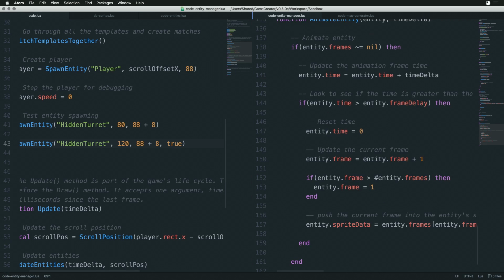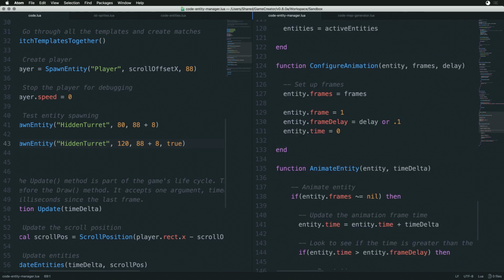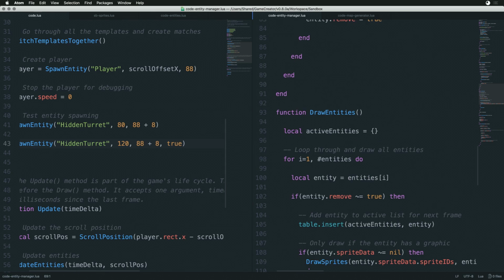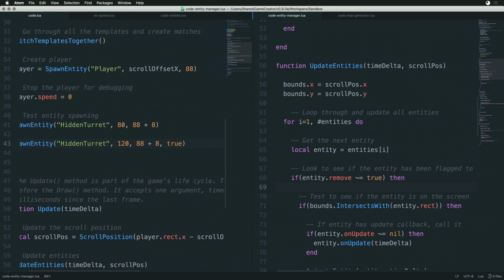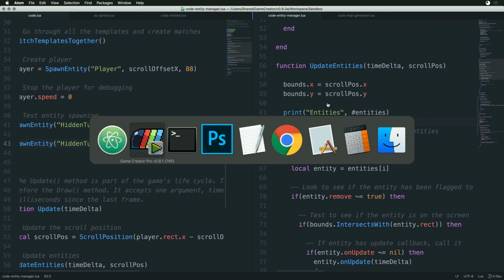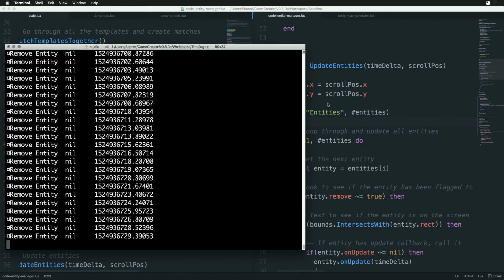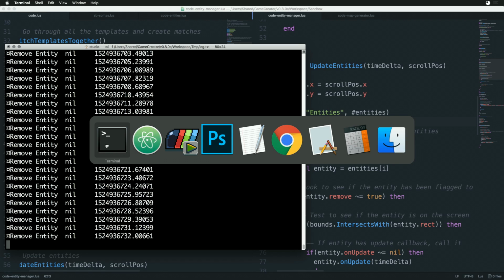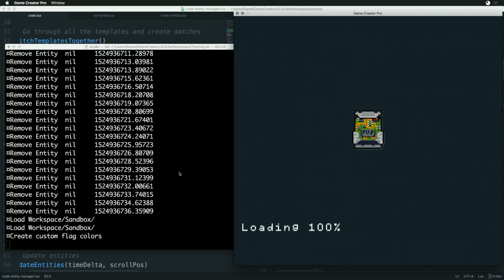What we want to do is, on draw entity, update entities, we're going to just get the local and print entities. I just want to keep track of the active entities. So we should see that over time this isn't increasing. It should be hovering at a certain level. So let's see. It's calling remove entities. So this is working. And we'll double check it right now.